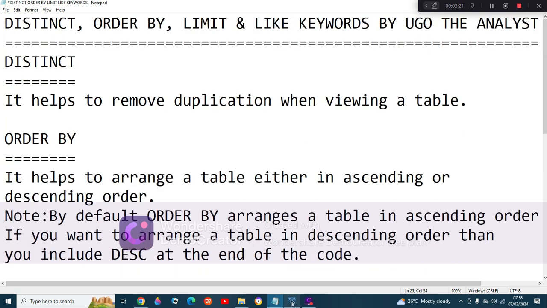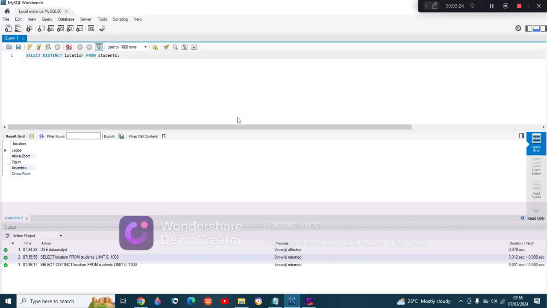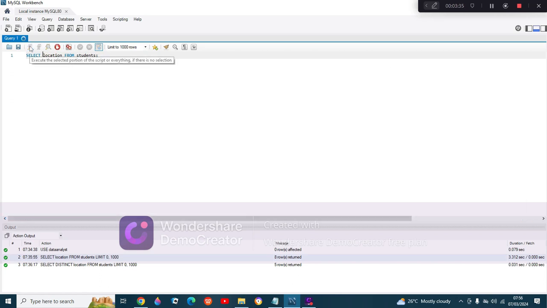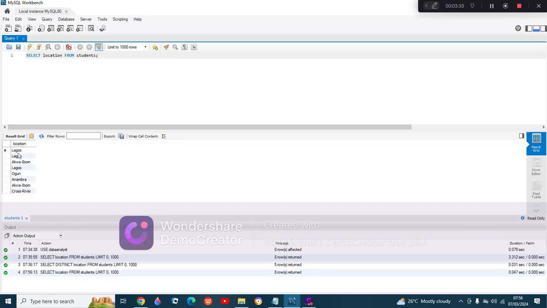Now, quickly, let's dive into our MySQL to start. Oh, I was already working on that. Okay, let's say this was without location. Let's see what happens. Let's run it. Now, you see, we have three Lagos, two Akwa Ibom, one Anambra, and one Cross River. So we expect to see Lagos, Akwa Ibom, Ogun, Anambra, and Cross River when we put distinct there. So let's add distinct to this and try to run it again.